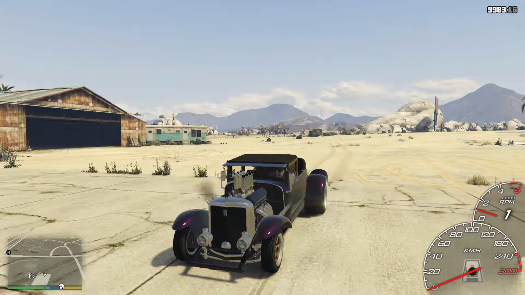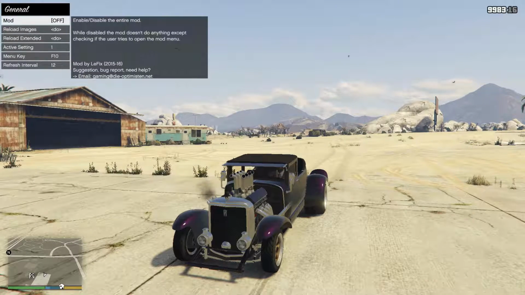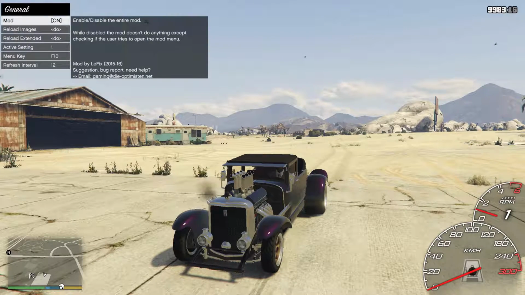So basically, to toggle the speedometer mod menu, you can just press F10. You get some 8 to 10 choices over here to set between. In the general settings, you get to turn the mod on and off. So it's your choice whether you need the speedometer to be shown on the vehicle or not.